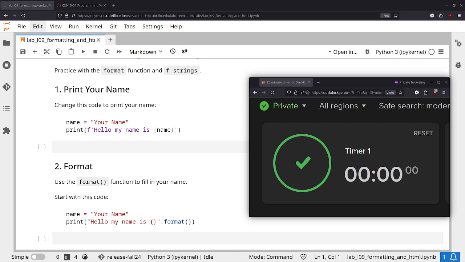Okay, welcome back from intermission, everyone. Let's get the rest of these done together. The first two parts.